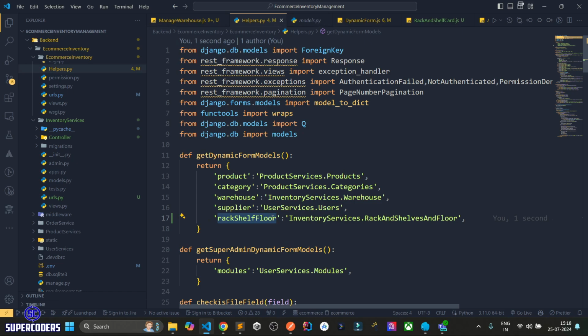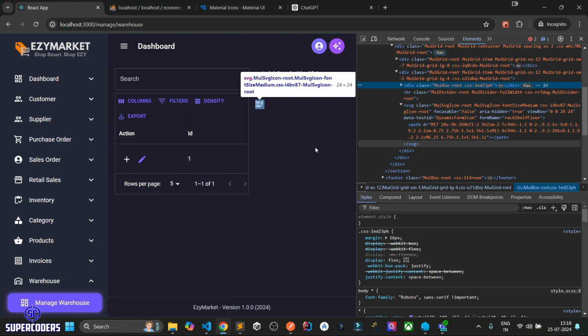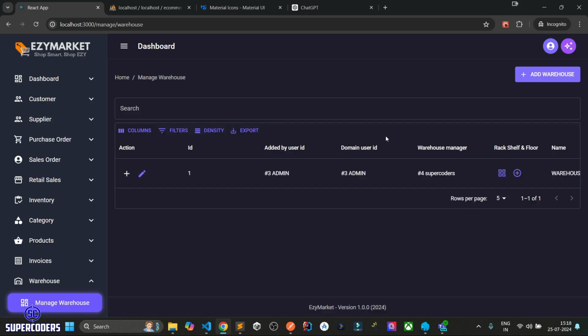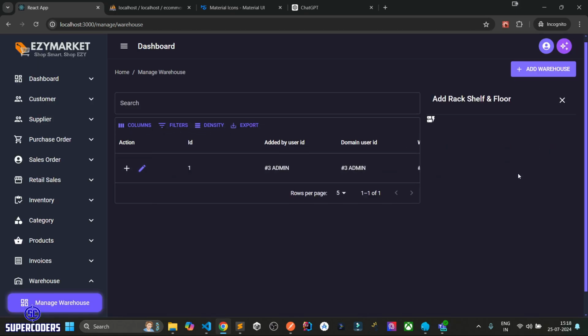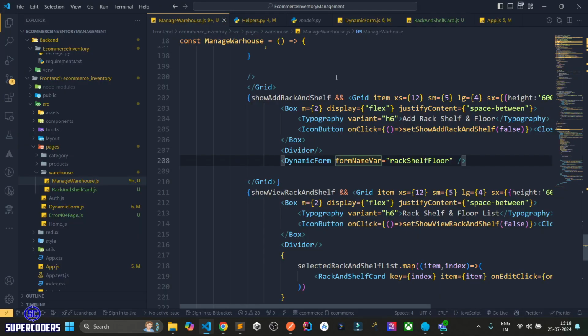Copy this form name, save it, then come to manage warehouse, pass the form name. Now save it. Okay, it's a form name where, save it, paste page, and click on add. Let me check again. What is dynamic form?